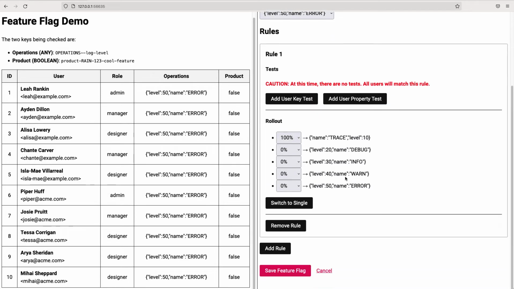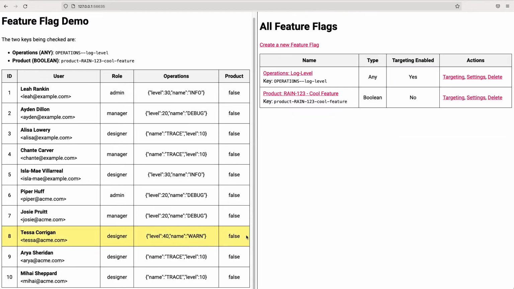And now you can see we have options for each one of our variants. Right now, let's say that 30% get trace, 30% get debug, 30% get warning, and 10% get warning. Oh, sorry, info and then warning. And now what we'll see is that some people get info, some people get debug, some people are getting trace, and some people are getting warn. And that's all based on the percentages, right?